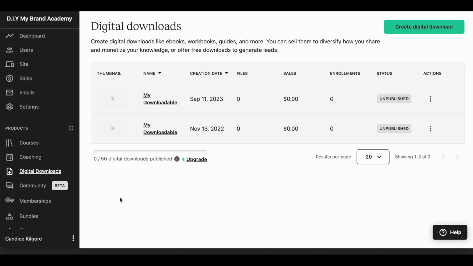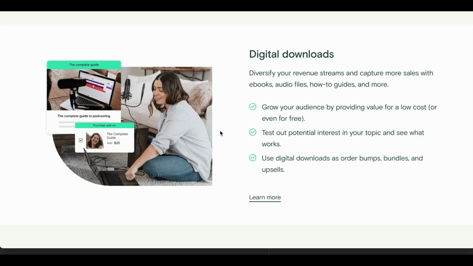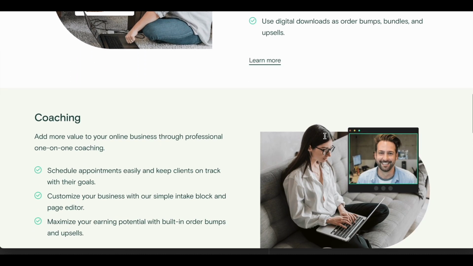Another thing that I absolutely love about Teachable is that it gives you the option to offer digital downloads. You can create digital downloads like ebooks, workbooks, guides, and you can actually sell them. With those digital downloads, you're able to diversify your revenue streams. You can capture more sales with ebooks, audio files, how-to guides, and so much more. This is an easy way to grow your audience because you're providing value for a low cost or even free. You're able to test out potential interest in your topic and see what works. And you can use digital downloads as order bumps, bundles, and upsells.